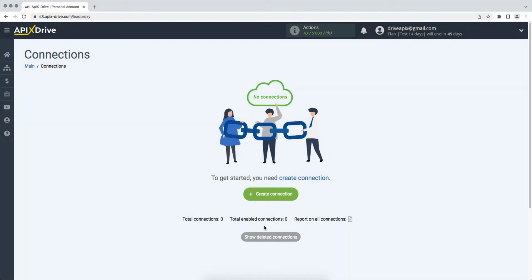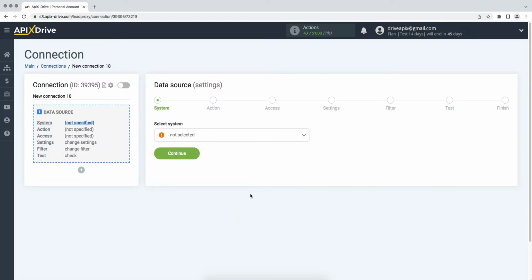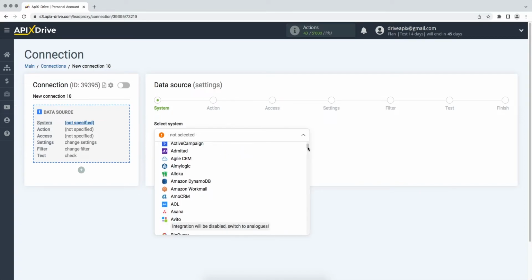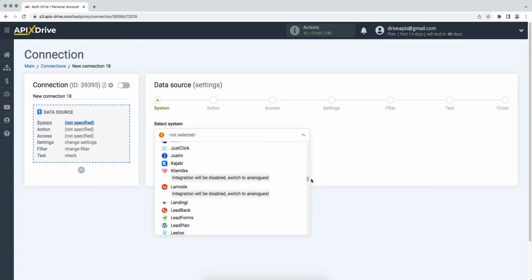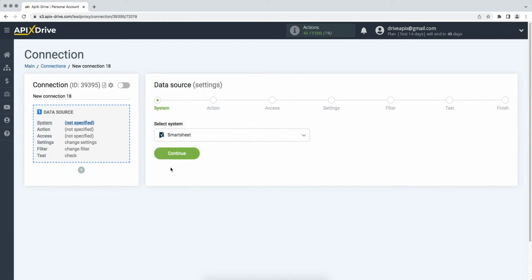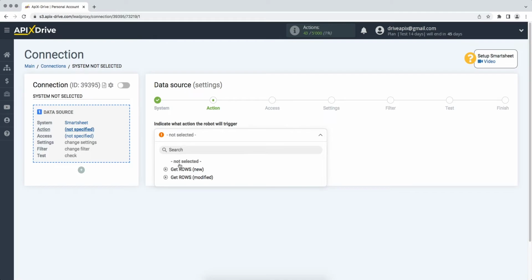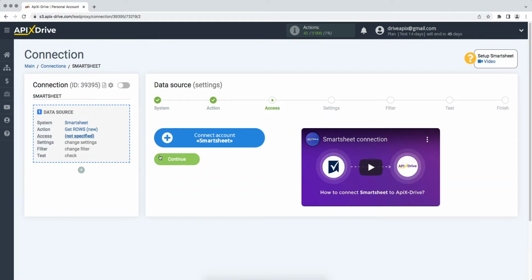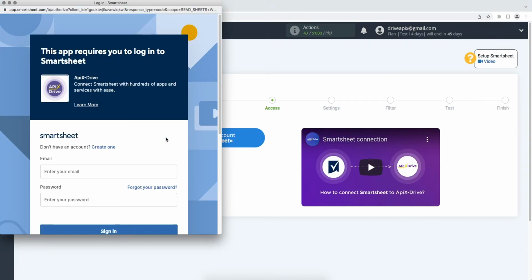First you need to create a new connection. Next you need to select the Smartsheet data source system. Then you need to select an action, Get Rows New. At this stage, you need to connect your Smartsheet account to the ApiX-Drive service. In this window, you need to enter the login and password from your Smartsheet account.